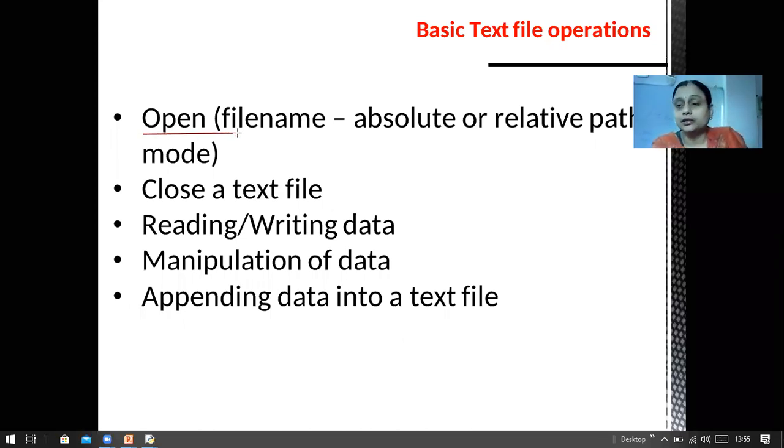In Python or any file handling, open is a function that is used to open a text file, binary file, or CSV file. This is used to open a file. Then we have to give the path, which file we want to open.